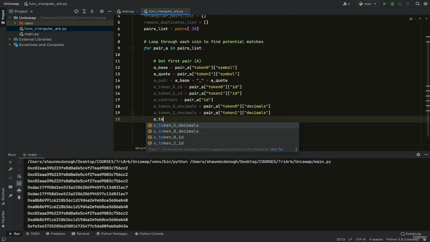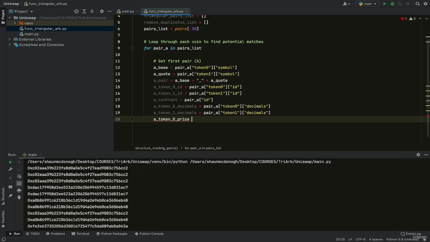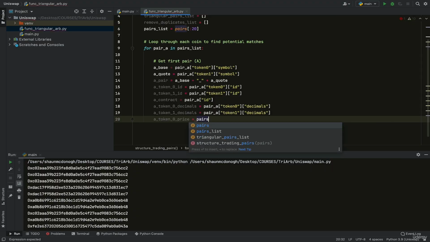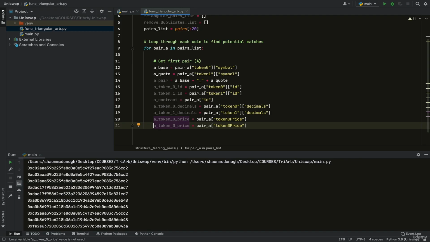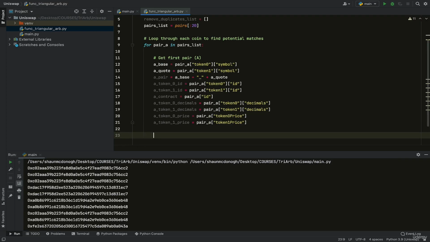And then a token 0, we want the price as well. That's very important. Is going to be equal to pair A, and that is going to be pulling here token 0 price, and this is going to be the same for token 1. So that's going to be token 1 price. And that should be it. That should be all the information we could possibly want.